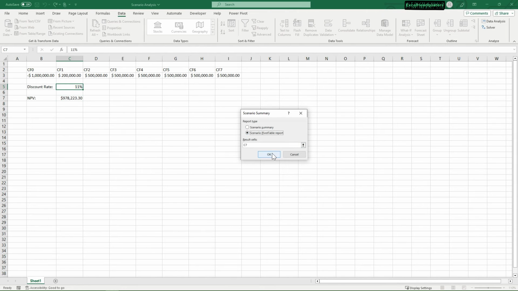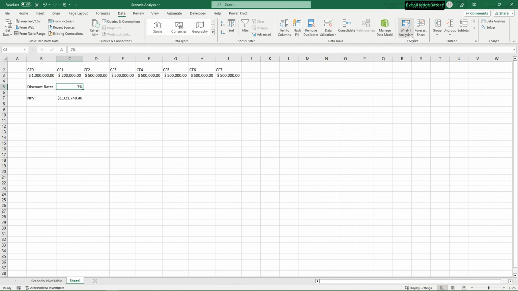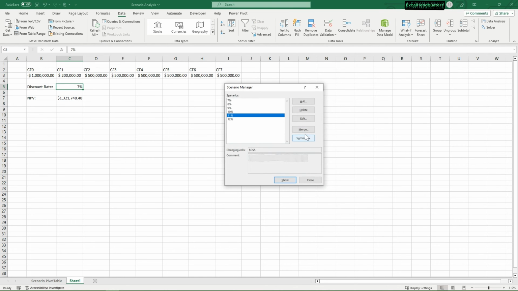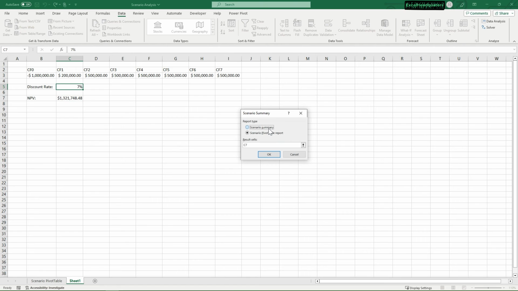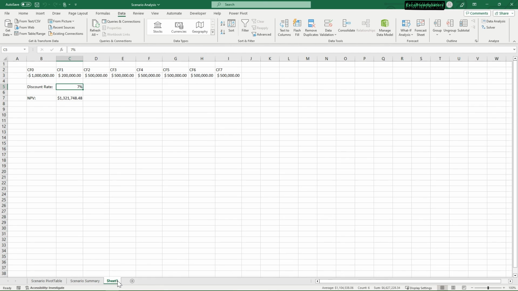If I start off with the PivotTable report, it's going to just create a PivotTable for me with all of my scenarios in it. If I go back to my sheet and then go back into my Scenario Manager, press on Summary, and then do a Scenario Summary, press OK, it will give me a scenario summary in a new sheet as well, with all the names of my scenarios, the values of my changing cells, and the consequent results from each changing cell scenario. And that is how you use the Scenario Manager.